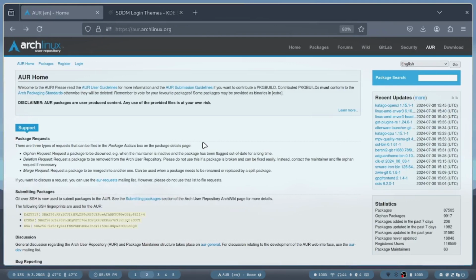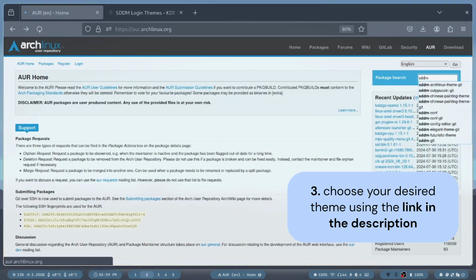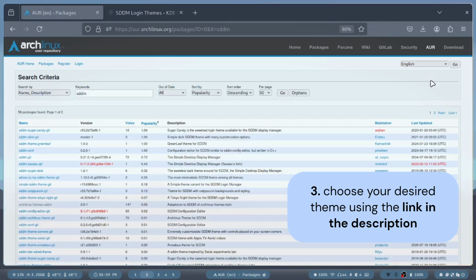Now go to the Arch Linux website. I'll link it in the description down below. Go to the AUR tab and search SDDM in the package search. The website is listing us all kinds of themes now. You can choose whatever you like.